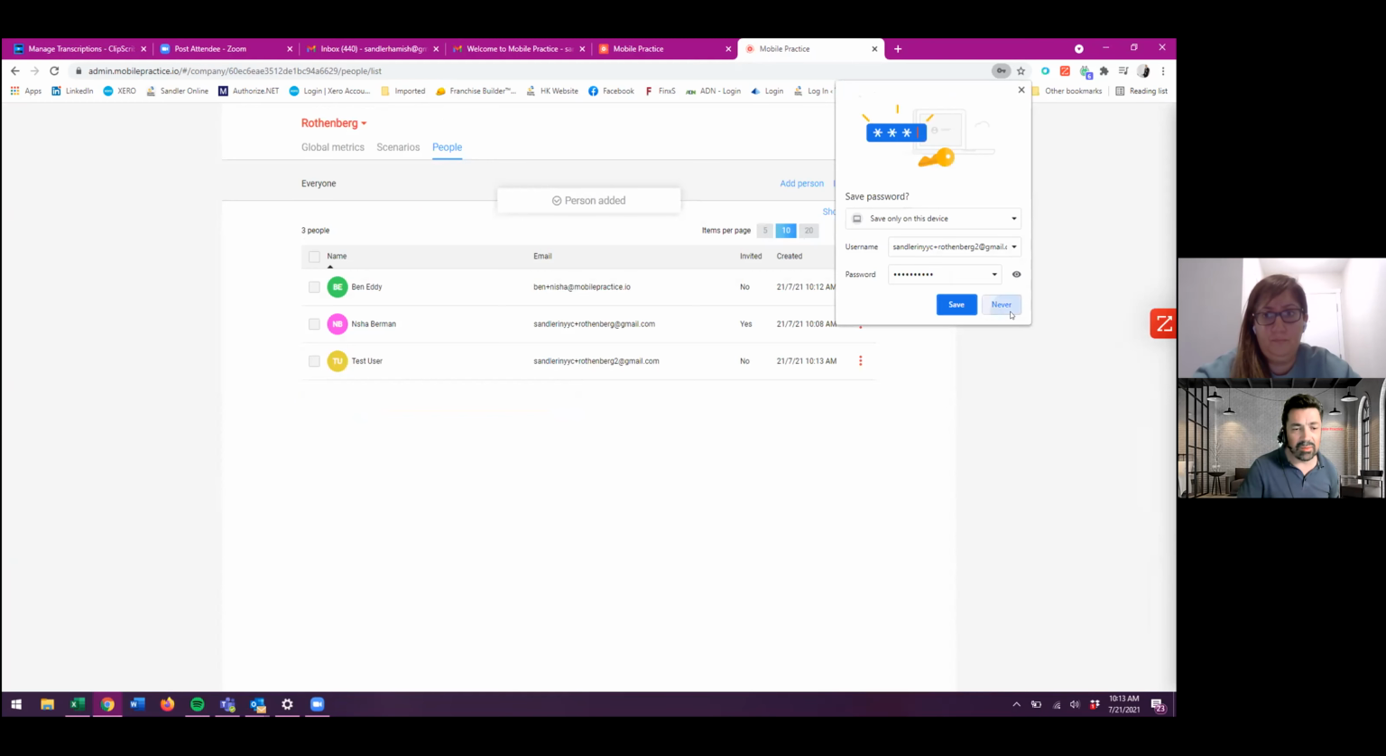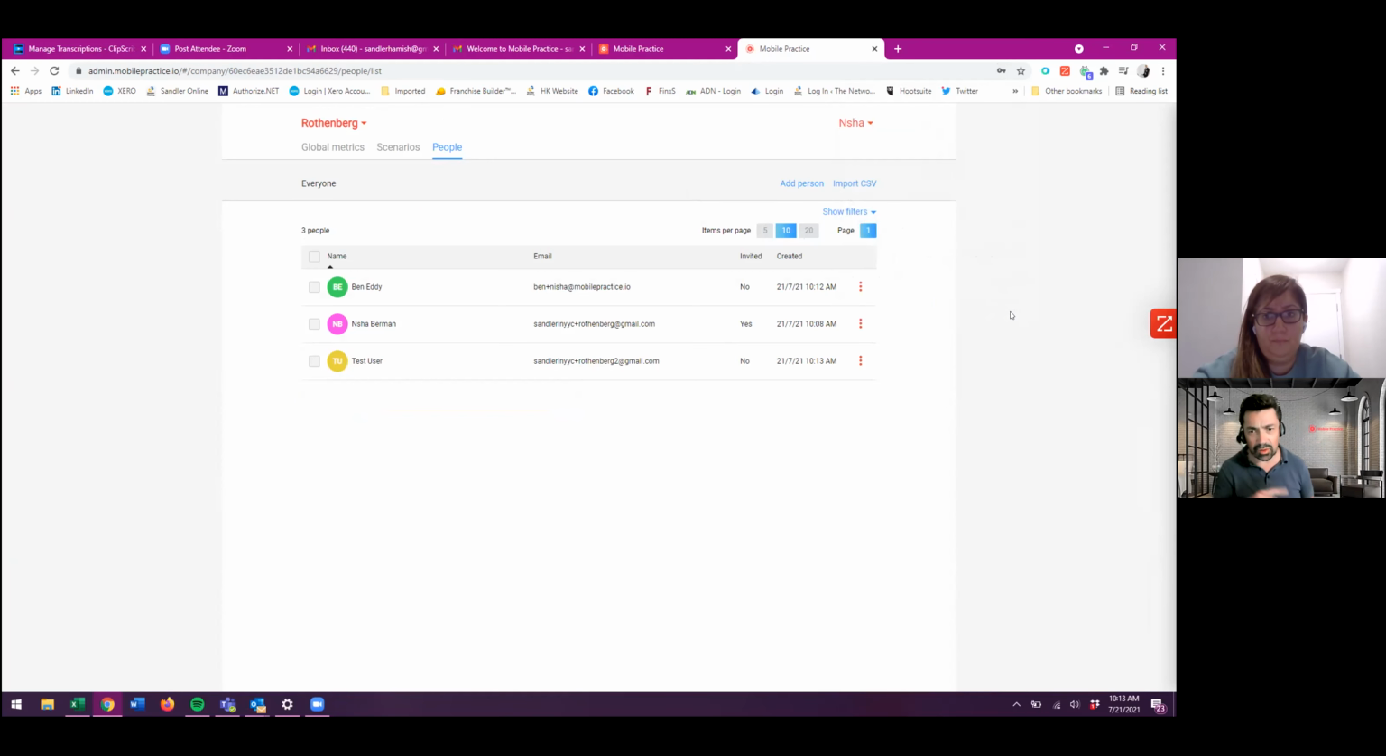Okay, so the reason why we've added you as a second one is so that you can do demos and tests between yourselves. Because you are now admin on both of those accounts, you can just log in. You don't have to go through that same process of sending yourself an email and creating a new password. You can just go to app.mobilepractice.io in a browser, and then use that email address with the +2 on the end, plus the password, and it'll just open up that user's account.